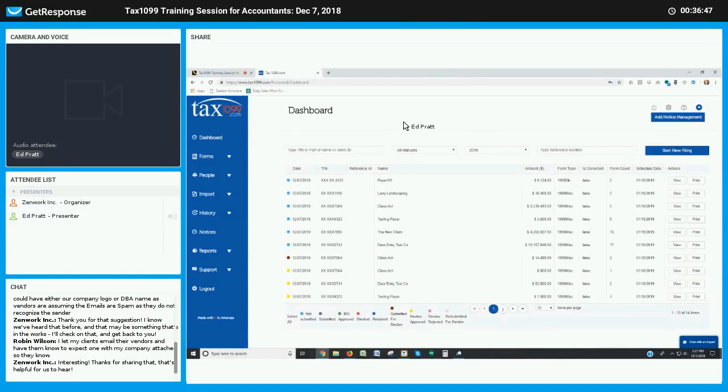All right, so this is the dashboard. This is the dashboard that we introduced last year, so you may be familiar with this. I am in an enterprise account, so I do have the ability to add the notice management feature if that's something I want to do.